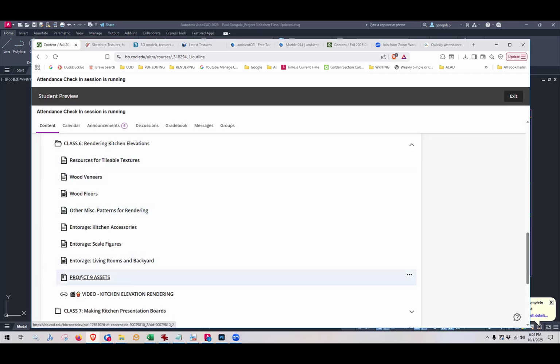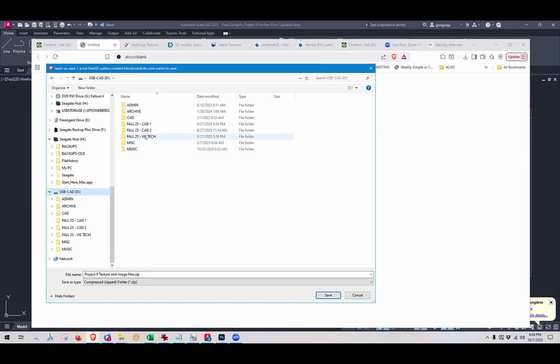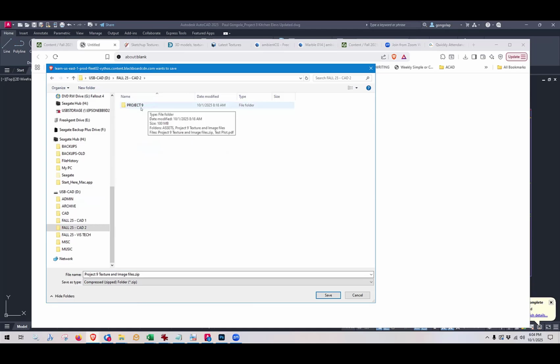So to download it, let's see. In the old Blackboard, it was so much easier. Okay, so if I go over to this Project 9 assets and click on these three little dots over here, click download original file. I've got a CAD2 folder, and then what I did was I created a Project 9 folder. That way I can put all my Project 9 stuff in there.